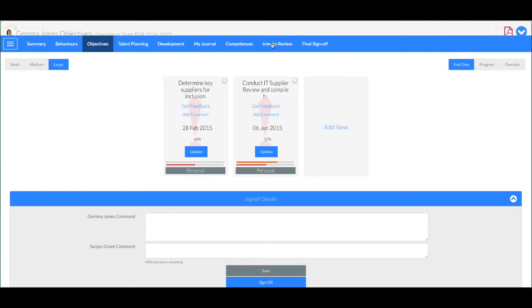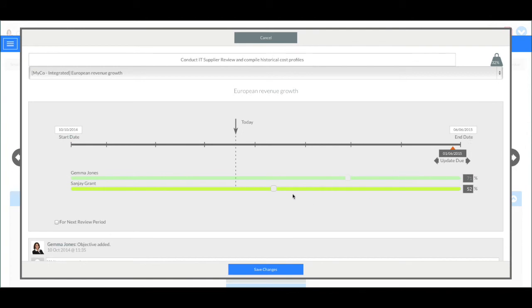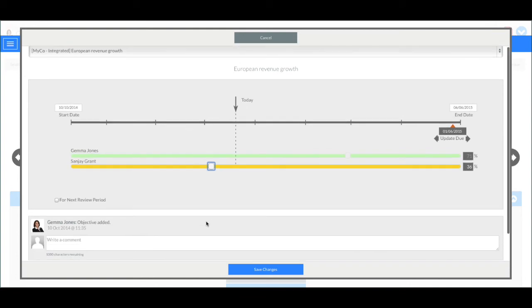So with talent performance, you can choose which of these different elements and tabs are included in a performance appraisal process. You can choose the competencies or behaviours or activities that are to be used in this particular review program. It's highly configurable and easily accessible. And that's talent performance.